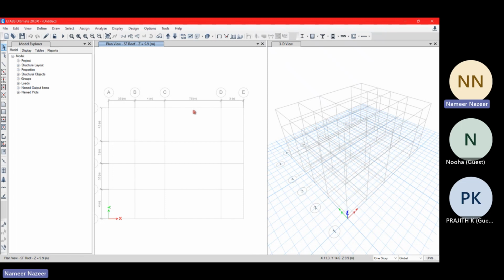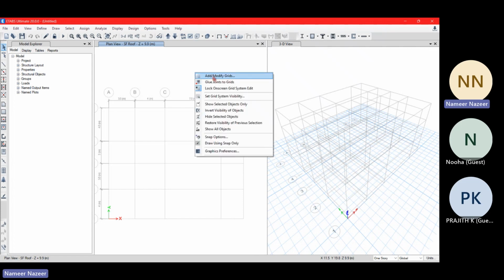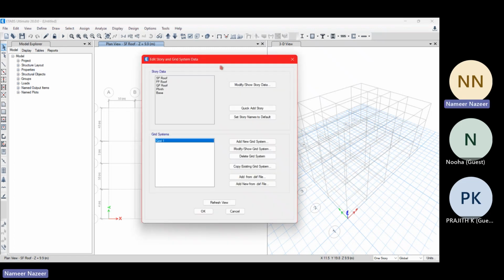I need to provide just 4.5 meter. I just need to provide it as 4.5 meter. So I need to edit the grid data. For that, just go with right click. After right clicking, you can see the add or modify grids option. Just go with the add or modify grids option.